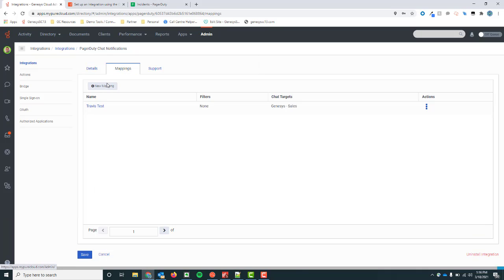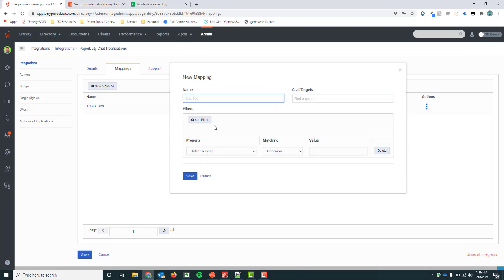Over on the mappings, this is where you could start filtering. So I didn't include any filters. I just set up the most basic possible integration that I could. But you could do filters. So if you want to only provide notifications within Genesis Cloud for certain incident statuses or service names within PagerDuty, you could do that as well.